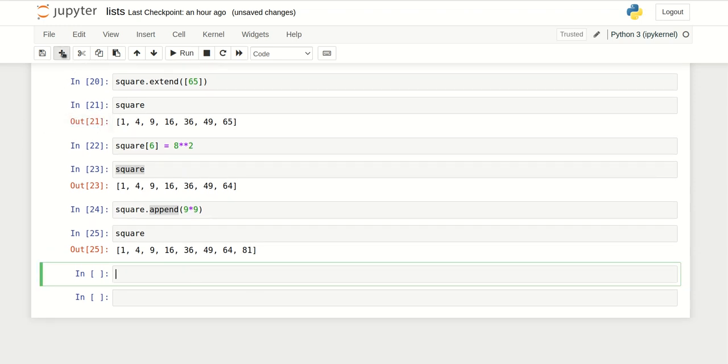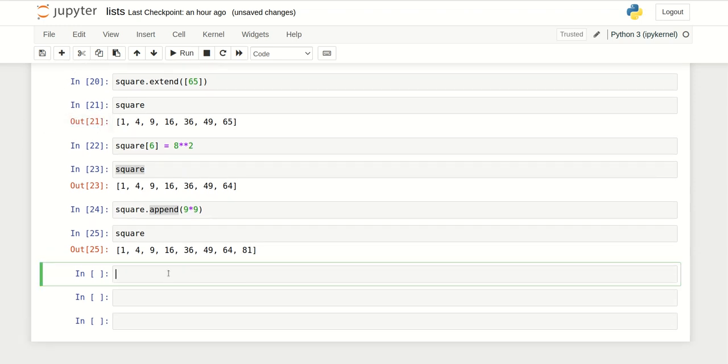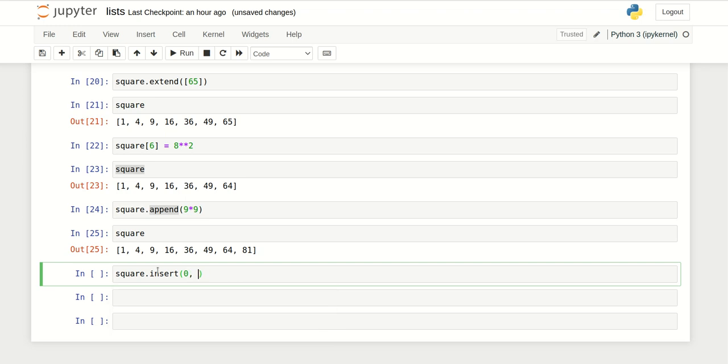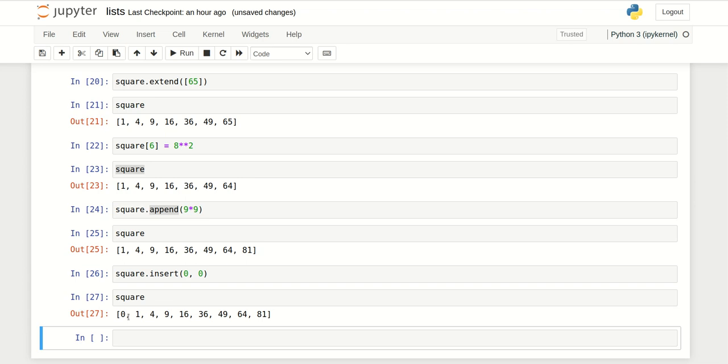Now, obviously, we may have to insert something. If I want to add something before 1, how can I do that? There is another method called square dot insert. Square dot insert accepts two parameters: one is the index, the second one is the value. Here I am giving the 0th index and a value of 0. Here I have 0, right? So I have inserted 0.